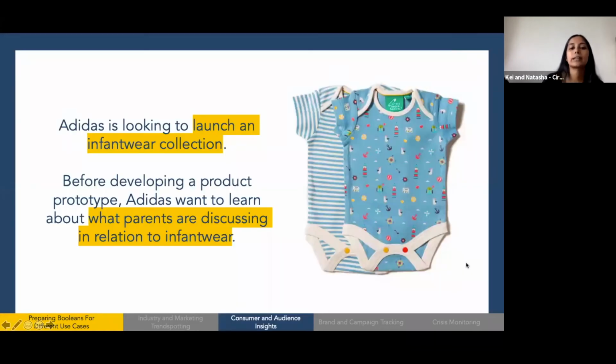So in the next case study, we're going to be looking at how to get consumer and audience insights related Booleans. So let's say Adidas is looking to launch an infant wear collection for babies or toddlers. So before developing any product prototypes, Adidas wants to learn about what parents online are discussing in relation to infant wear.